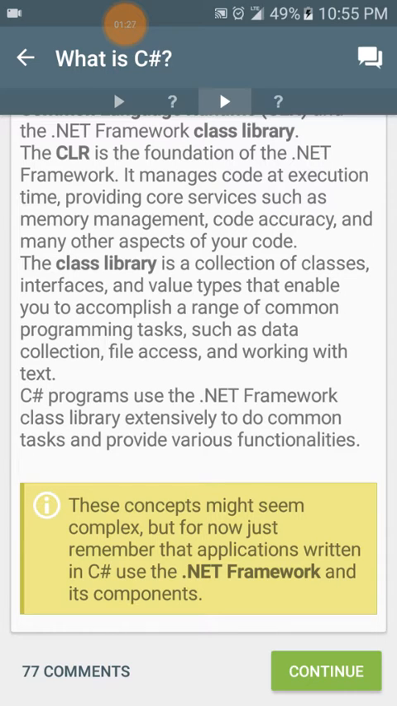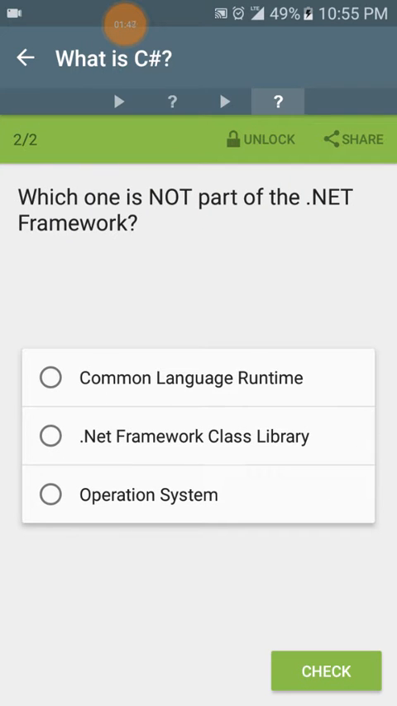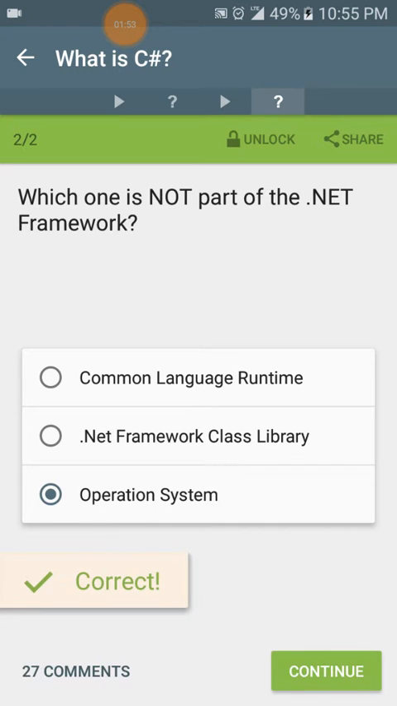C# programs use the .NET Framework class library extensively to do common tasks and provide various functionalities. These concepts might seem complex, but for now, just remember that applications written in C# use the .NET Framework and its components. Which one is not part of the .NET Framework? The operating system.